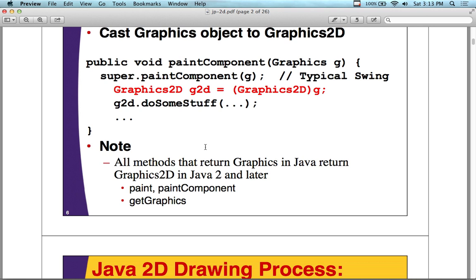So some people think, well, why do we have to run 2D? Why do we need this? Well, sometimes there's not an image that exists. You just want to draw a circle. You want to draw a box. You want to paint something. That's what this is really good for, actually. So note all the methods that return Graphics in Java return Graphics2D in Java 2 and later. So it only works in Java 2 and later.